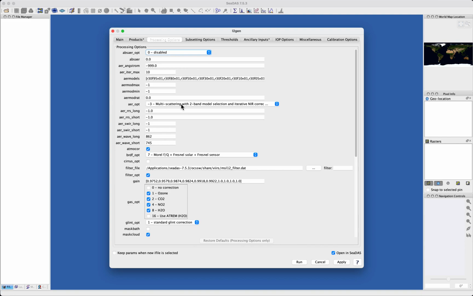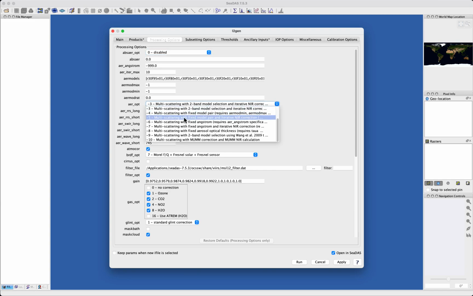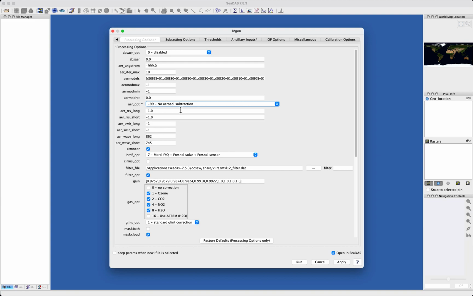We're actually disabling that. In this case, I'm going to disable a lot of things. All we want is Rayleigh-corrected radiances. So we're going to set aside some of what l2gen can do for us. In this aerosol options, we can disable all of the aerosol subtraction, and we might be wanting to do our own atmospheric correction with the results, so we can disable atmospheric correction. We're just turning off a lot of stuff here. This will speed up processing.